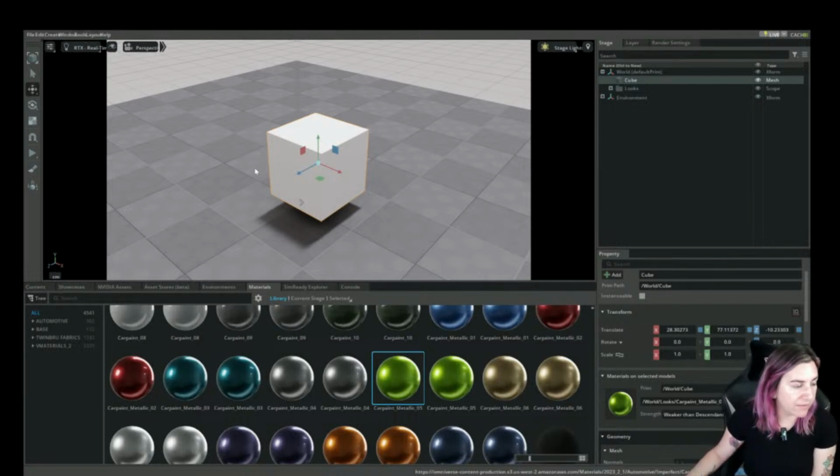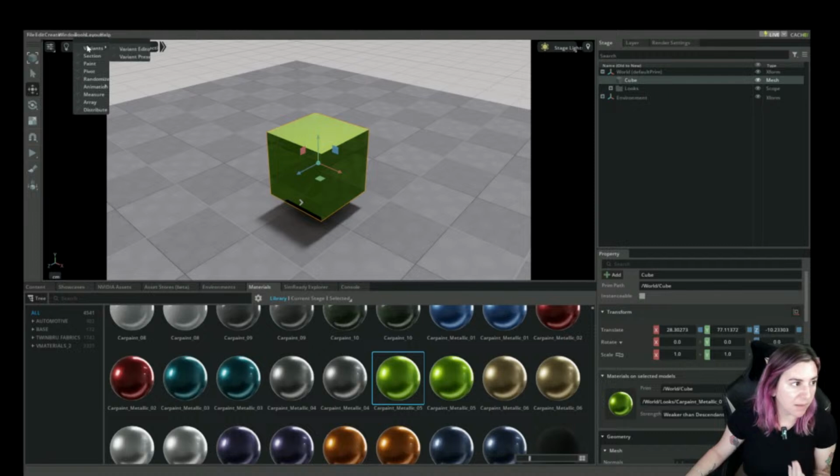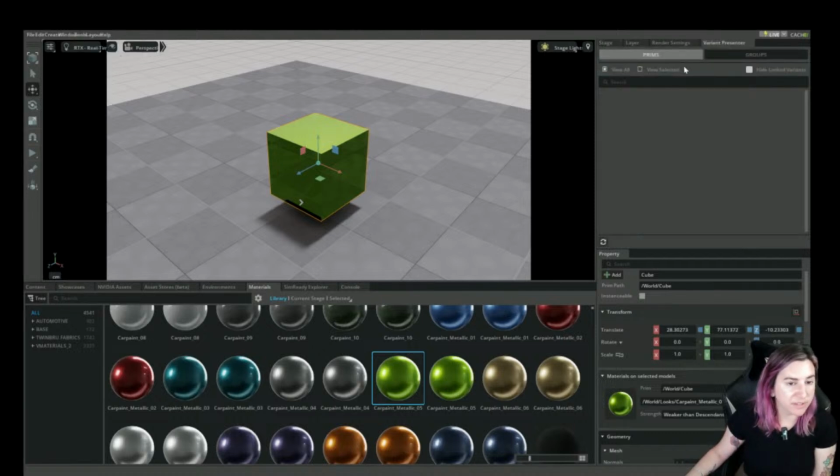And while I wait for that, I'm going to open up the variant presenter tool. So variant presenter just is going to show you all the variants that are in your scene. So if you were to have a very large scene with lots of different variants in it, it's much easier to just use the variant presenter to find all those variants. And that is at the top. You go to tools, you go to variants, and you click variant presenter, and it docks all the way here on the right. So if you don't see anything, that's where it went. Where you see stage, layer, render settings, it's all the way over here.